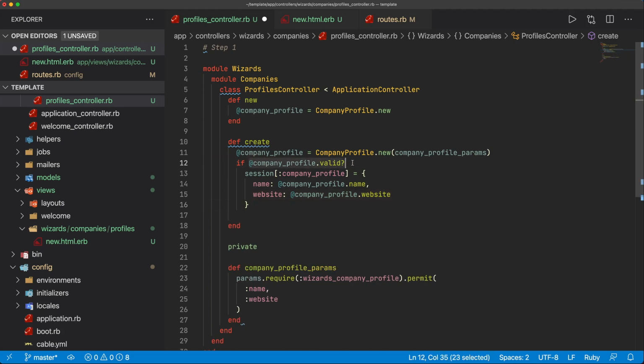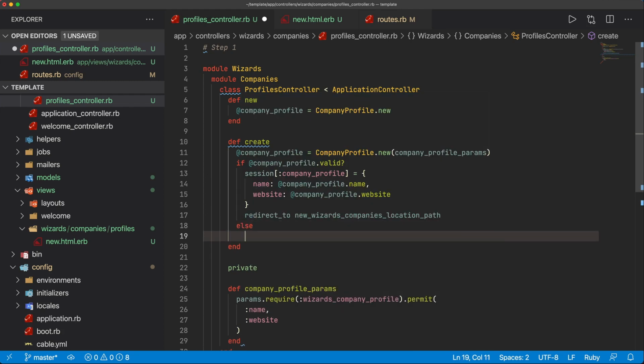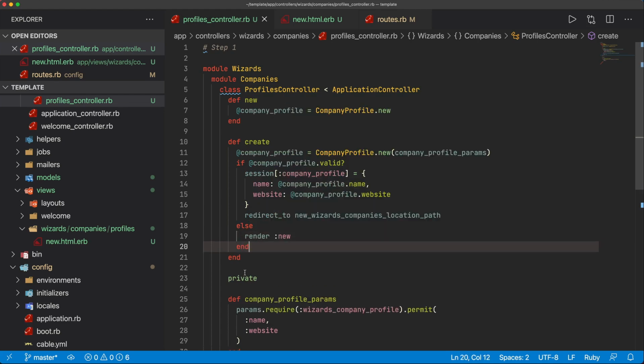And so now that we have a valid company profile, meaning that all the parameters needed to create the company record are valid, and we've stored the session data so we can access this information later, we can now redirect to the new_wizards_companies_location_path, which is the next step in our process. Otherwise, if the information provided for the company profile was not valid, then we could just call render :new, and we can close out our if statement.